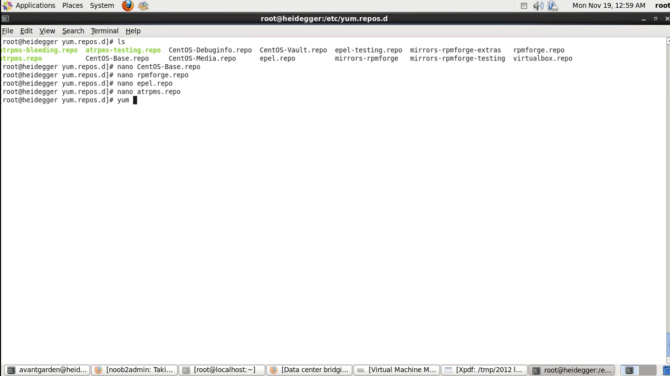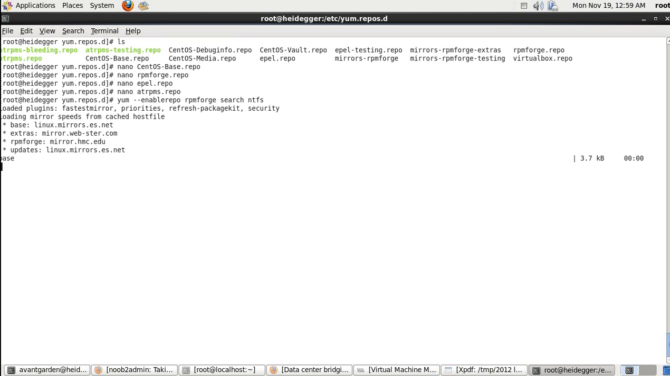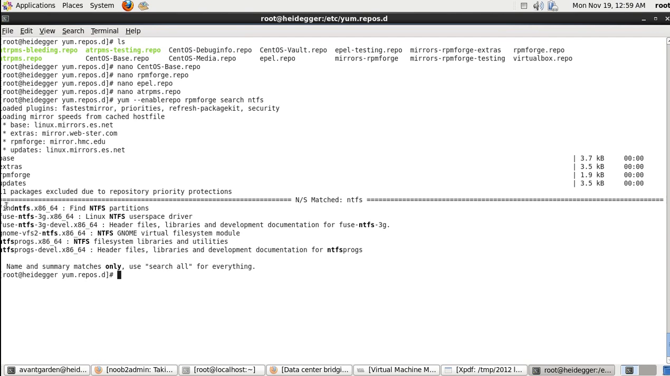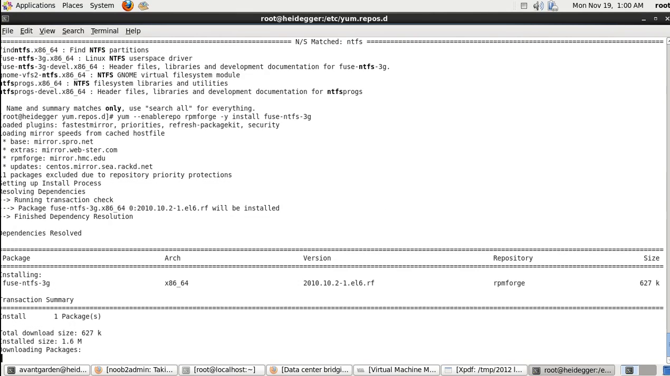Remember earlier I did a yum search for NTFS and it came up with just two files? Now yum --enablerepo=rpmforge search NTFS. Now it comes up with a lot of stuff, and we are going to install this one because someone asked me a question about this. This will give us support for NTFS drives, Windows drives, right? So yum -y install --enablerepo=rpmforge fuse-ntfs-3g. So that's going to install that. Okay, right?